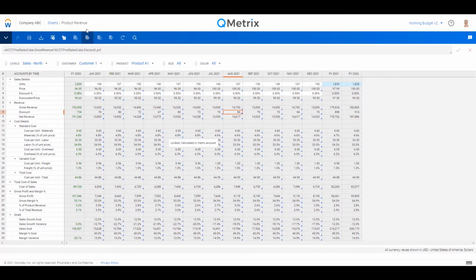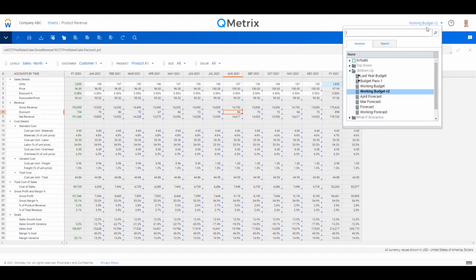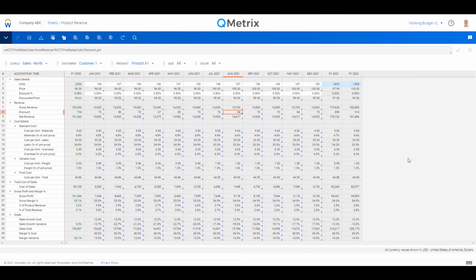So right now, we're looking at the product revenue cube sheet. Let me introduce you to some of the key elements on this sheet. As always, with the Workday Adaptive Planning templates, on the top right will be the version dropdown. Right now, I've got the version working budget V2 selected, so I know which plan I'm entering my data into and reviewing.